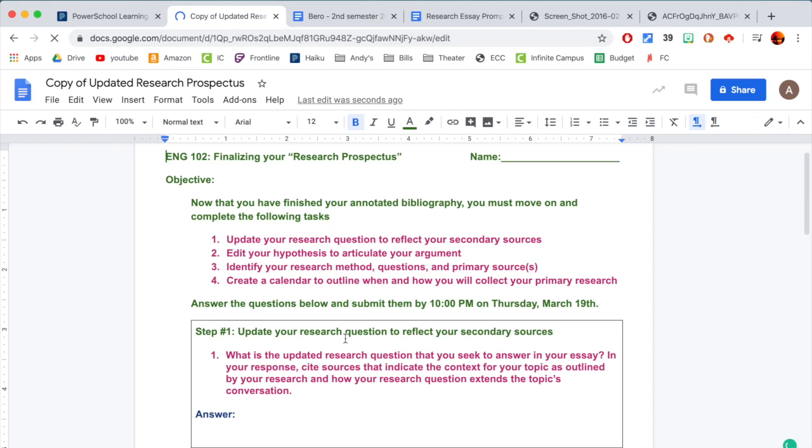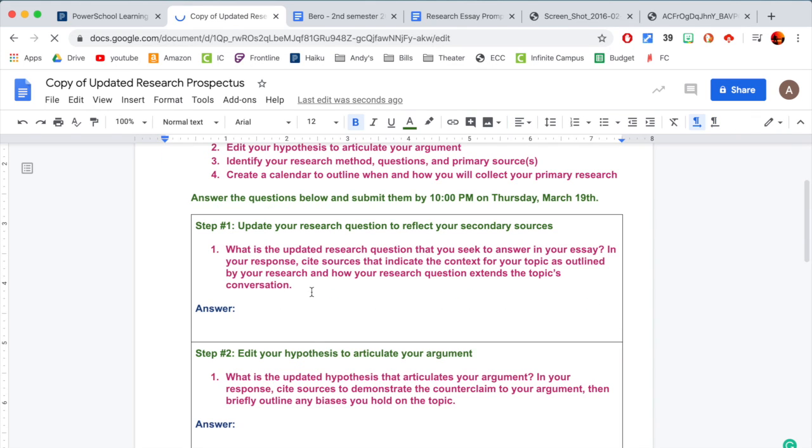Step number 1, update your research question. What is your updated research question that you seek to answer in your essay? In your response, cite your sources that indicate the context for your topic as outlined by your research and how your research question extends the topic's conversation. The purpose of this collegiate writing is that we don't want to just regurgitate material that you read already. How are you extending that conversation? How does your research question truly extend the topic?